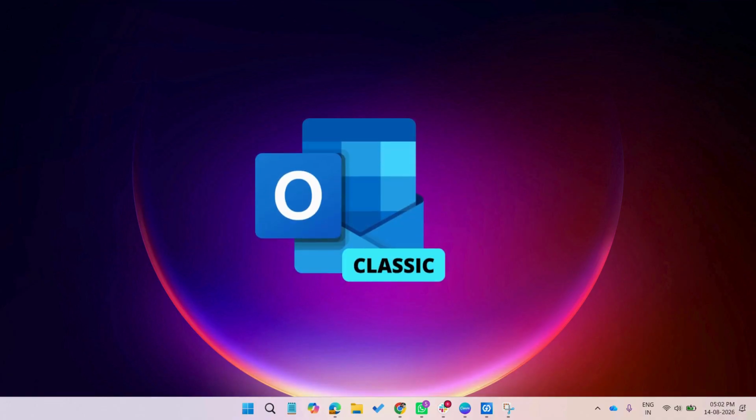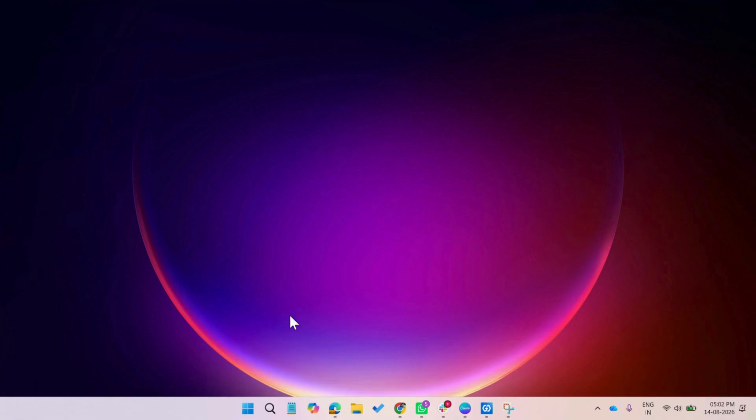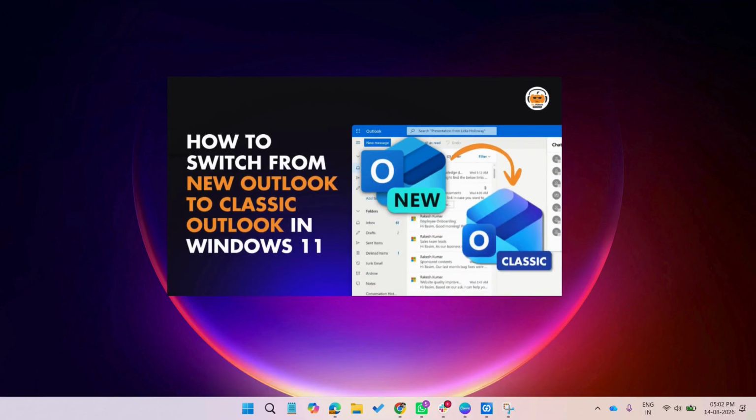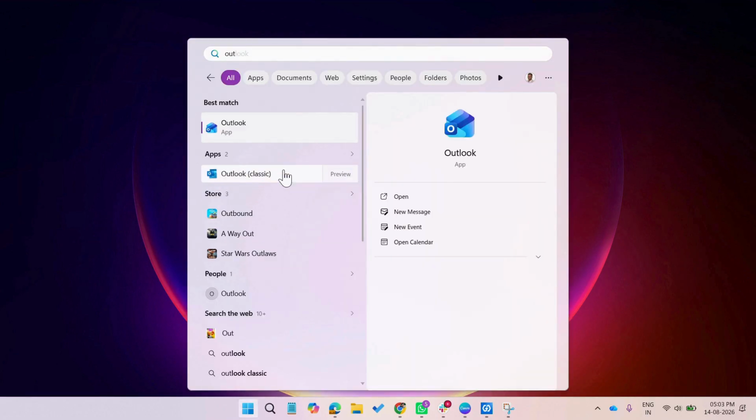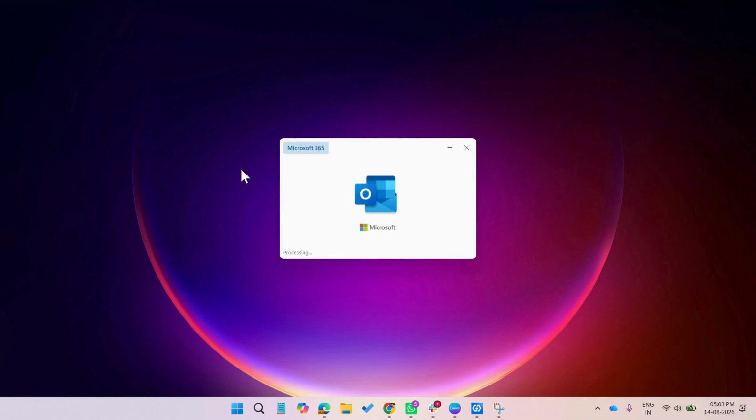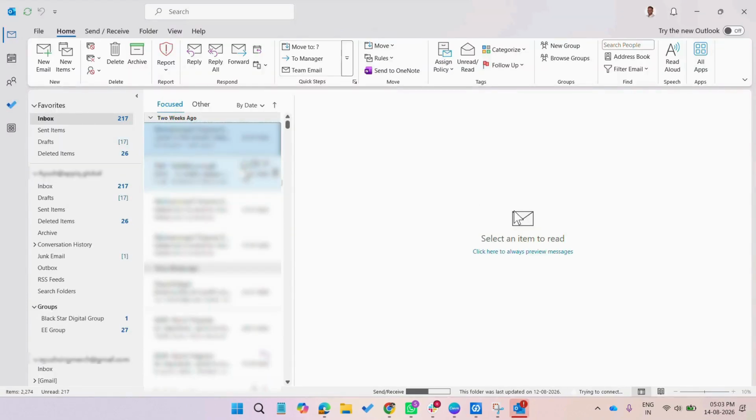For that, you need Outlook Classic version because the new versions don't have the PDF export options. So if you don't have the Classic version, you can watch my previous video to install Outlook Classic in your Windows 11 PC. If you already have Outlook Classic, then let's head over to Start menu and open the Outlook Classic app in your PC.